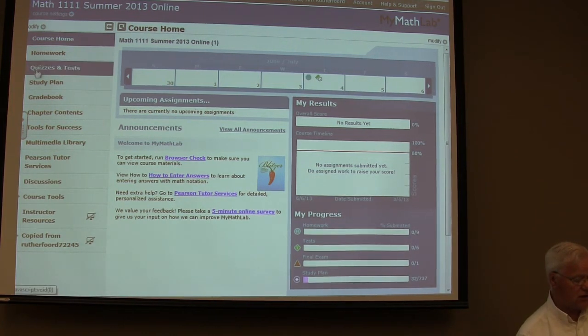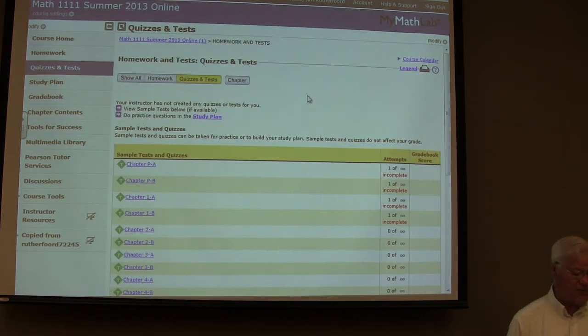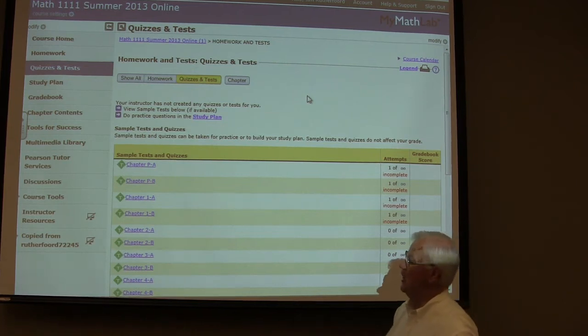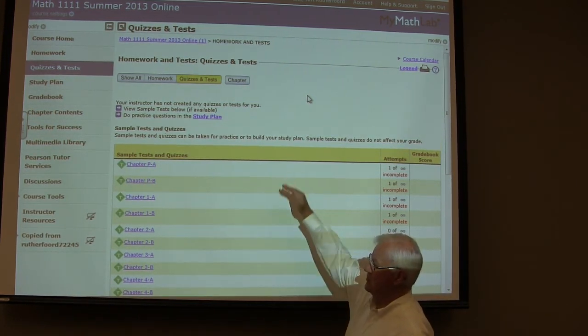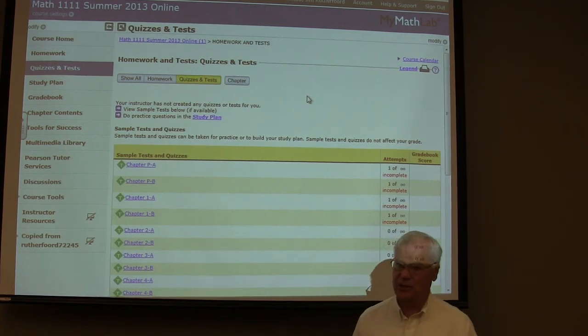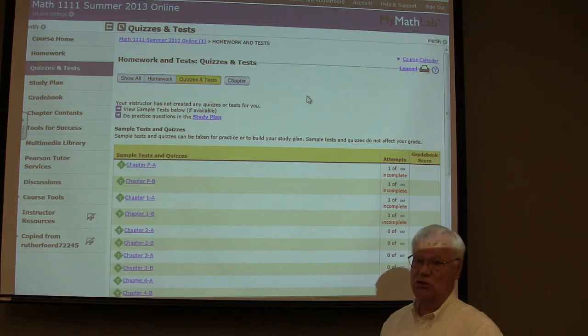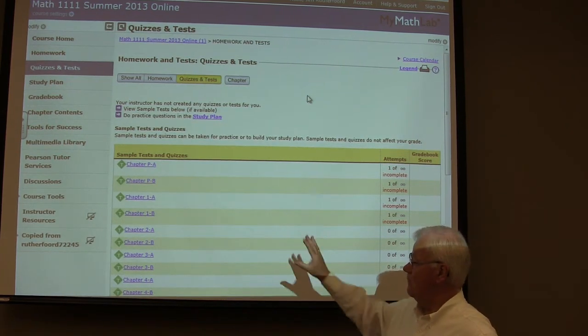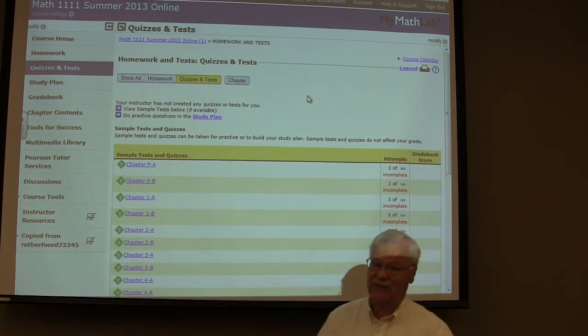To get to the tests, obviously you click on quizzes and tests, and it's the same type of web page that you had for homeworks. These sample tests and quizzes, some students find them helpful. They're not part of your grade. I don't require you to do those, but if you want extra work, sometimes that's something that'll help you. It will not affect your grade.